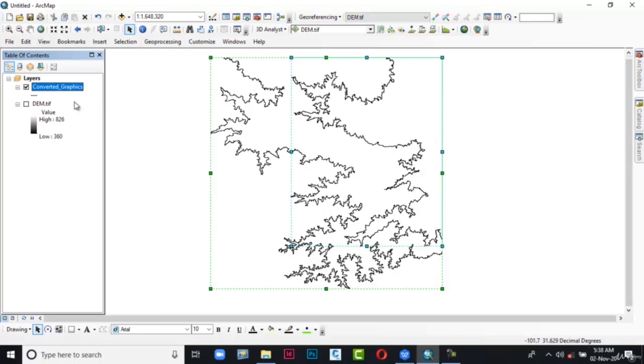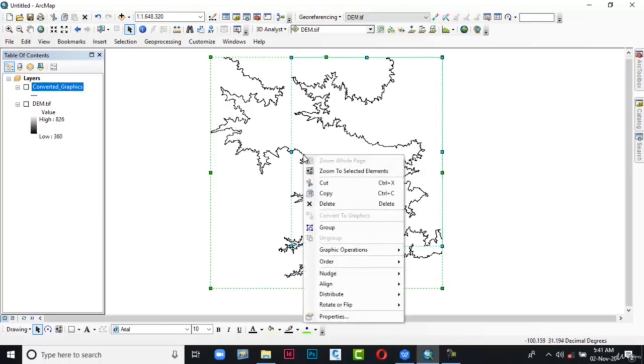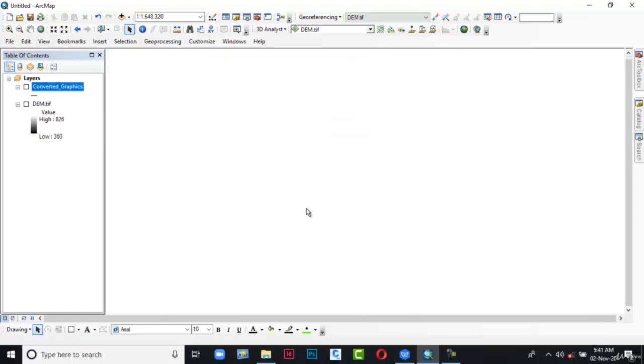Go to Table of Content and remove the shapefile from the data view area by clicking on the checkbox. Then select both the graphics by holding the Ctrl button if not selected, and then right click on the data view area. A list appears. From that list, select Delete. So the graphical features have been removed.